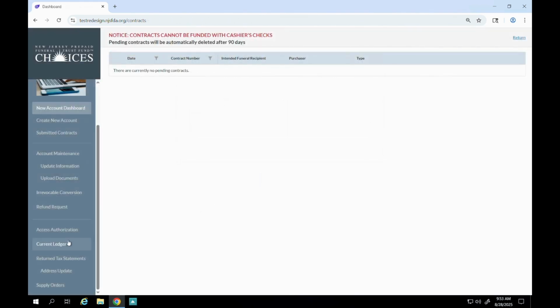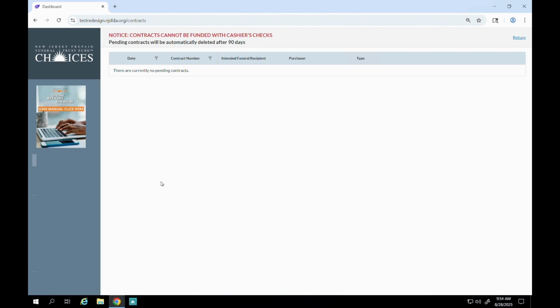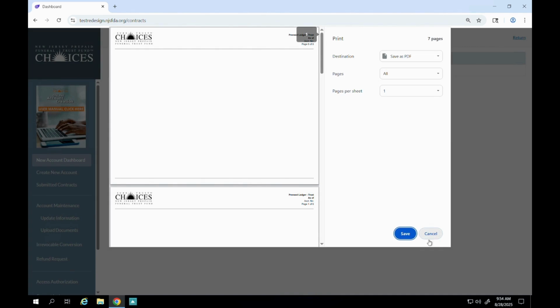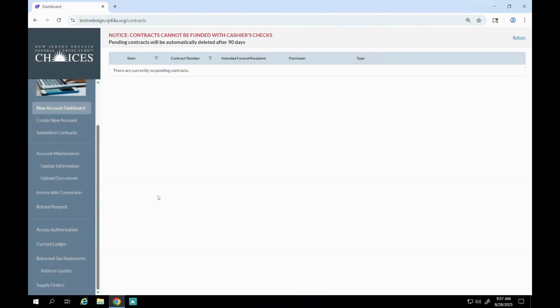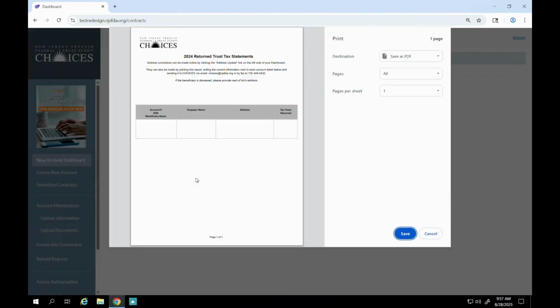Now let's move on to Current Ledger. Selecting Current Ledgers will automatically populate your most recent ledger to print or save electronically. Now let's move on to Return Tax Statements. Select Return Tax Statements to view any tax statements that have returned for the trust accounts under your funeral home. This form is available between March 15th and March 31st each year.